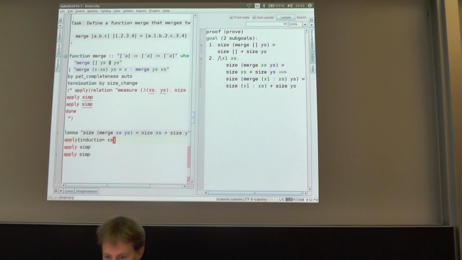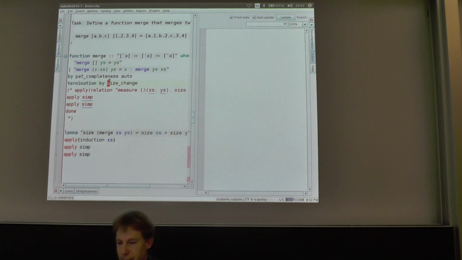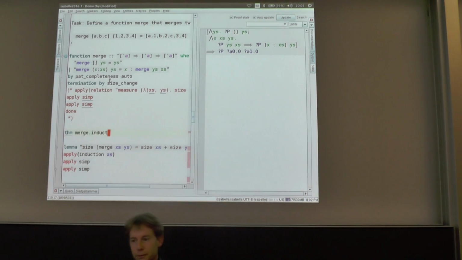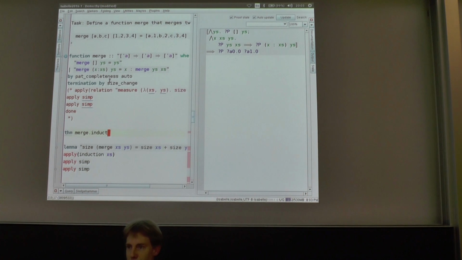Fortunately, the function package, once you've completed the termination proof, basically gives you the induction principle that you need to prove properties about this function, because it precisely captures the recursive pattern of the function. So in order to establish any property P on two lists A0 and A1, it suffices to establish the property on the empty list and any other list.